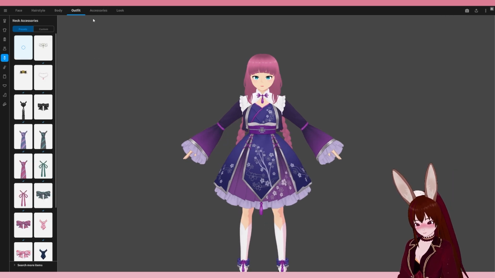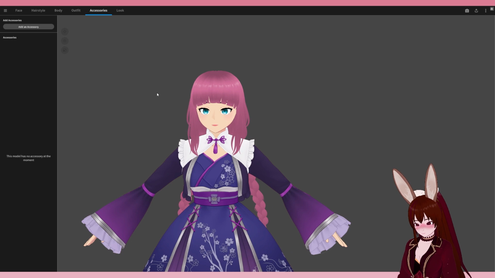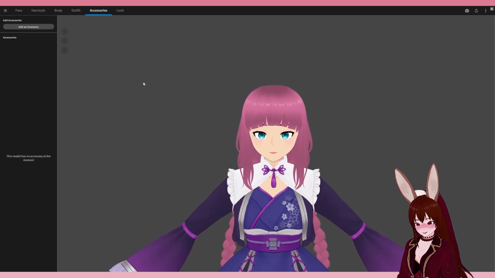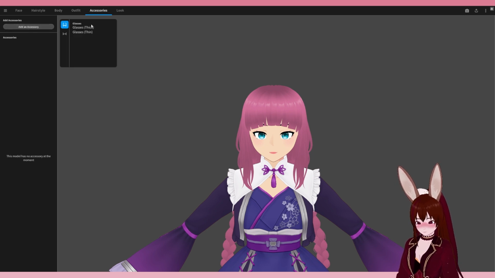Let's go to accessories. And again, you can tweak the clothes to change how they fit a little bit as well, but generally the defaults are pretty good. Let's add an accessory. So here you can add glasses. You can also add furry ears.